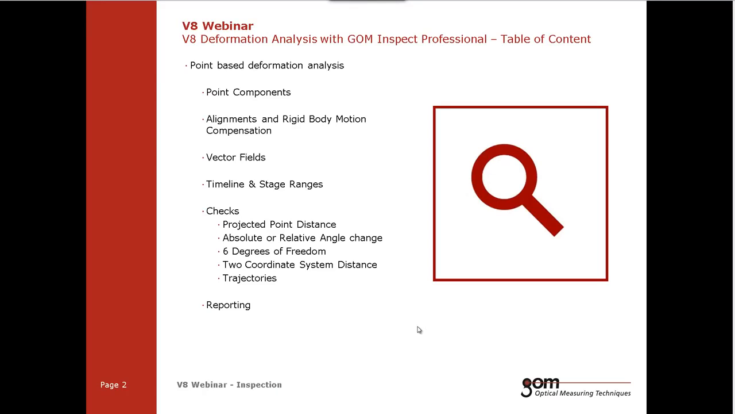I will show you the point-based deformation analysis. Therefore, we talk about point components, about alignments and rigid body motion compensations. I will show you vector fields, everything about new features, timeline and stage ranges. And we also do some example checks like a projected point distance, absolute and relative angle change, what's the difference, 6-degree of freedom analysis, 2-coordinate system distance, and very nice functionality, the trajectories. Of course, we will also talk about the reporting inside the software.